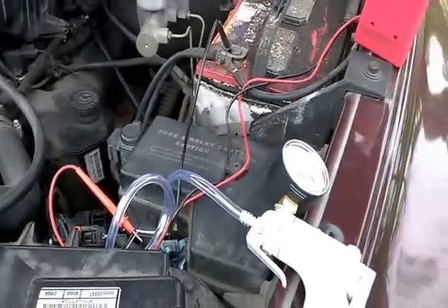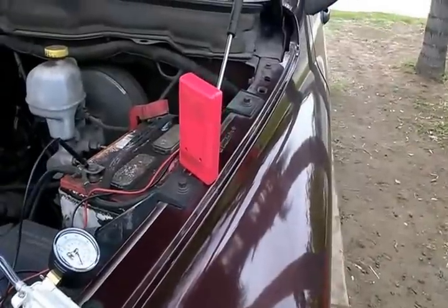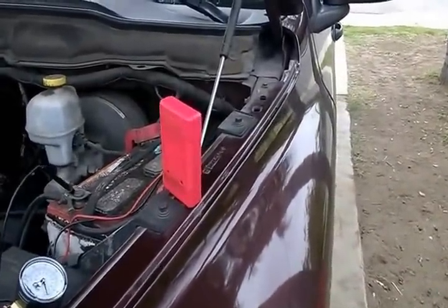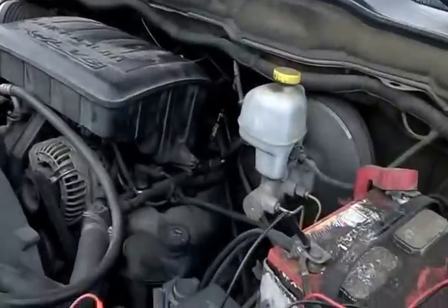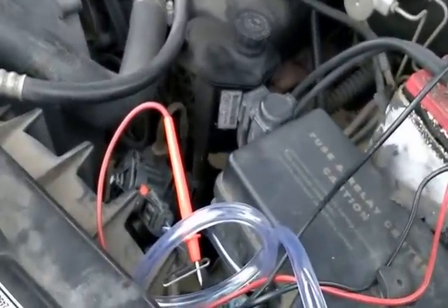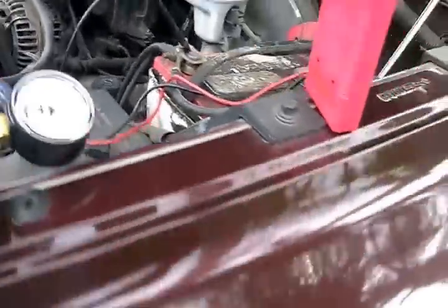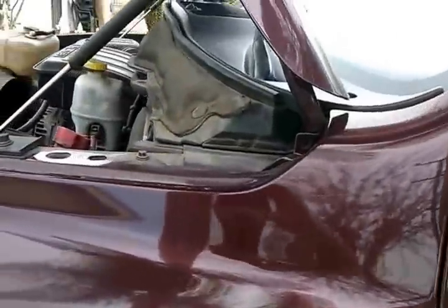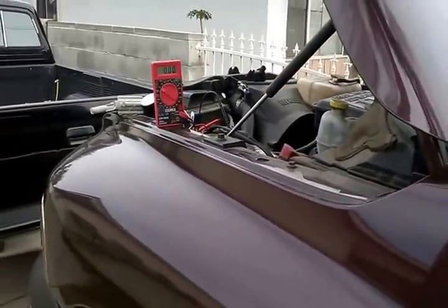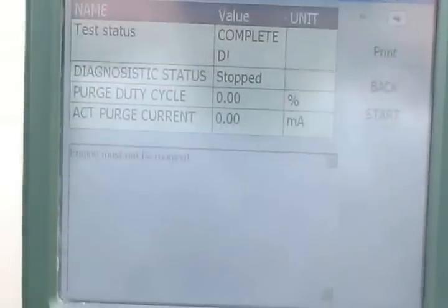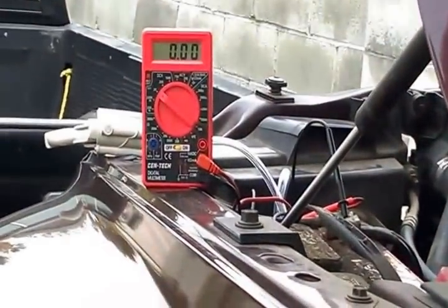solenoid should function. So I'm gonna start by doing the bidirectional control with the scan tool. I already have my voltmeter connected to the control wire, which is the dark blue with white. So let's begin by checking the control wire to this Evap solenoid. So here's my scan tool. I'm gonna hit the start, and let's watch the voltmeter. Here we go.